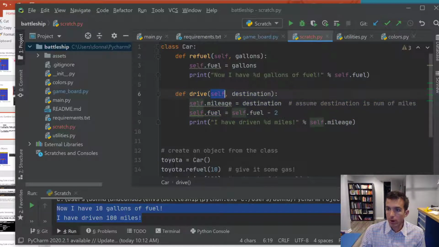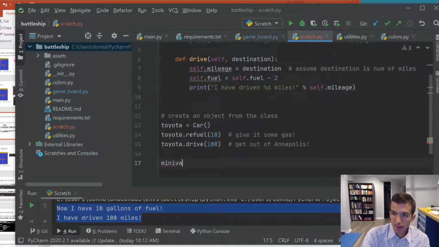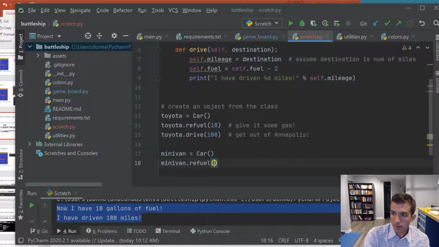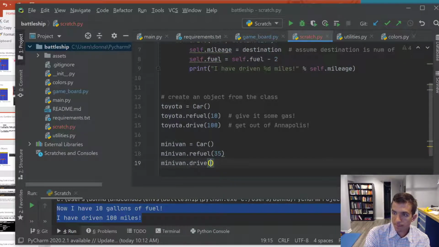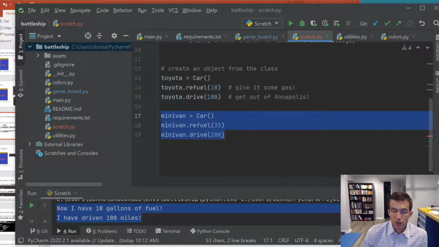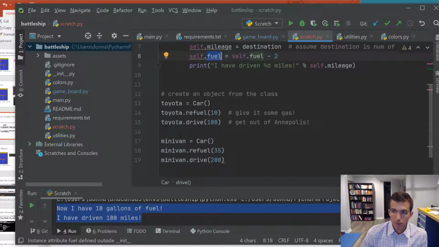So then the Toyota, when it runs the refuel method, it's using its existing 10 here. If I created another one, like minivan, that takes more fuel, right? And minivan.drive, these are two different cars. These are objects that come from the same class. And so they have the same capabilities, but when I call drive on the minivan object, I get a different mileage and a different fuel level than if I called it using Toyota.